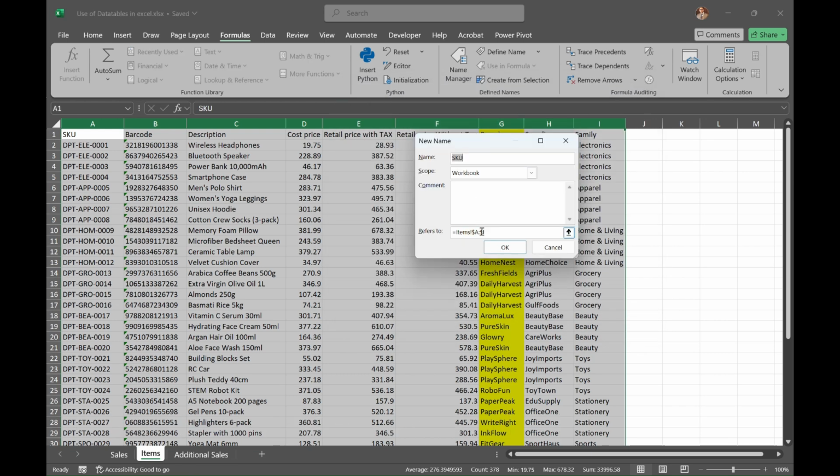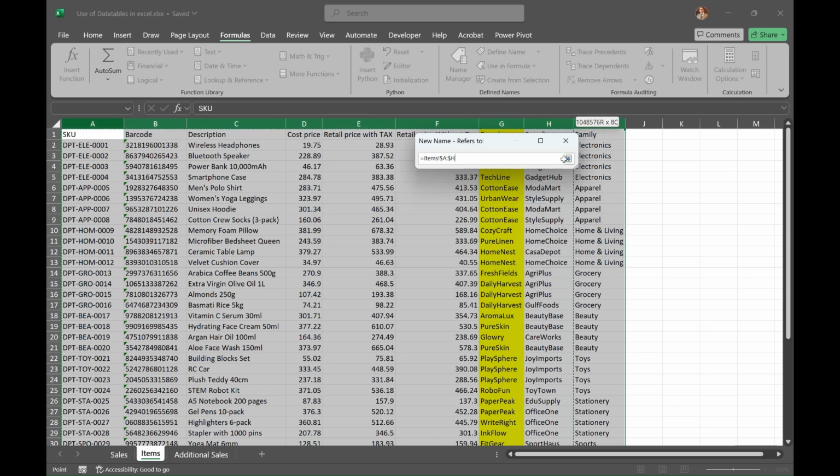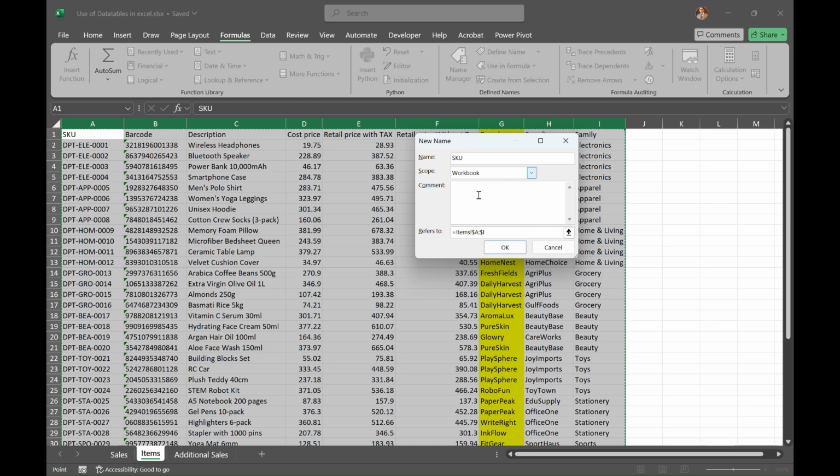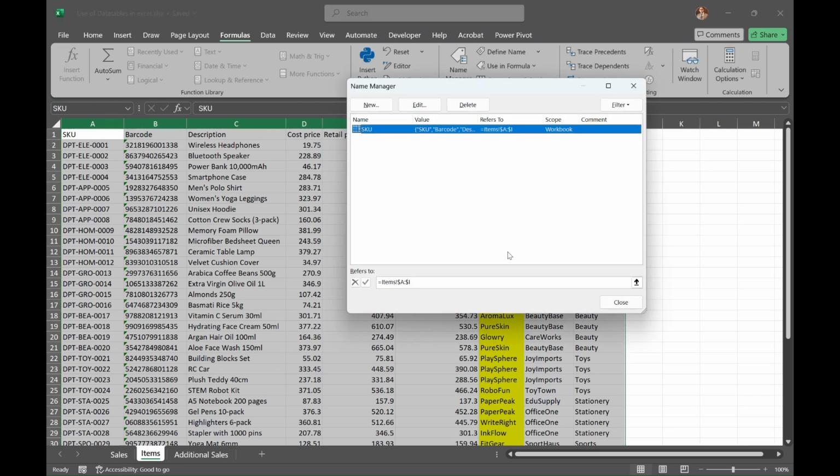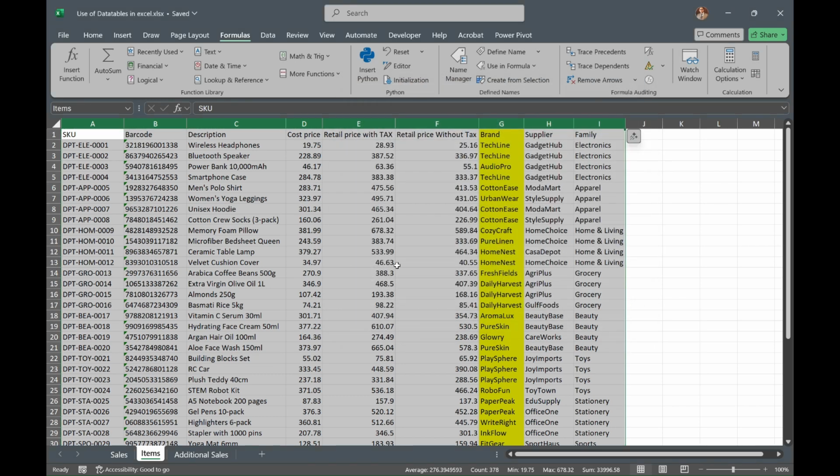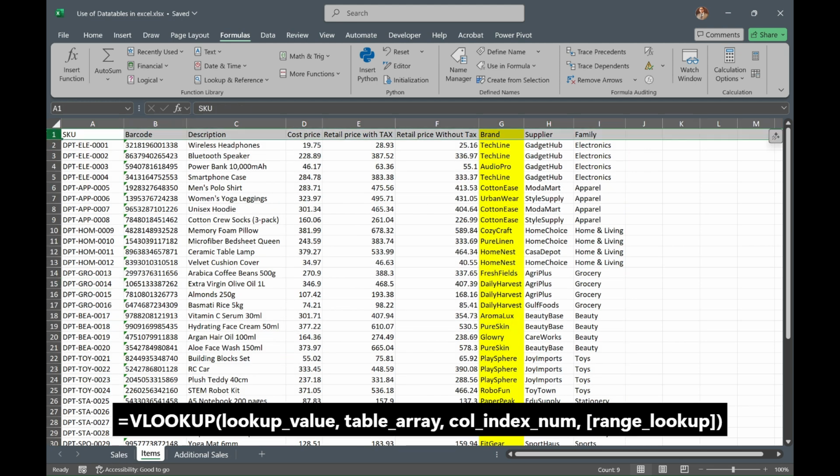A prompt window will appear with our cell range selected. You can select again by dragging on the sheet. Just click OK. And the range reference is added. Click close.